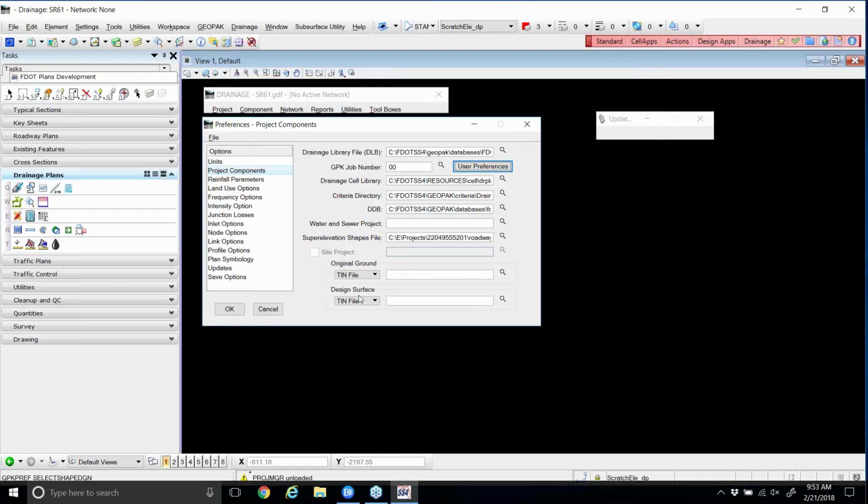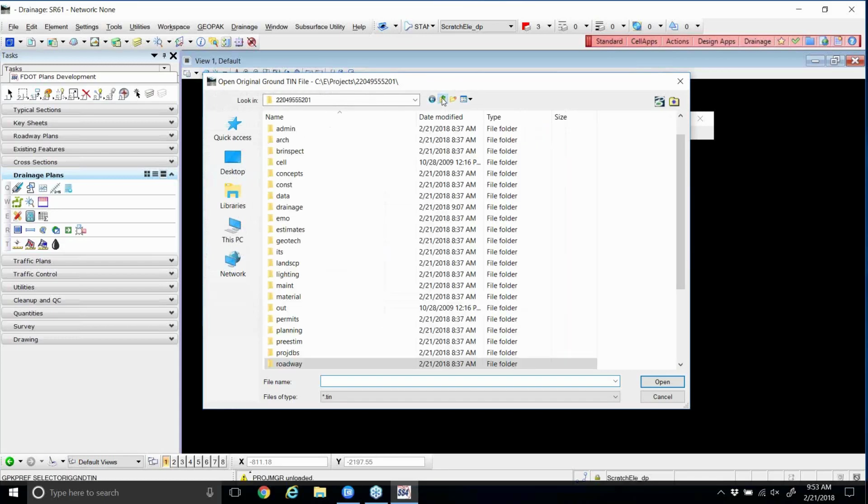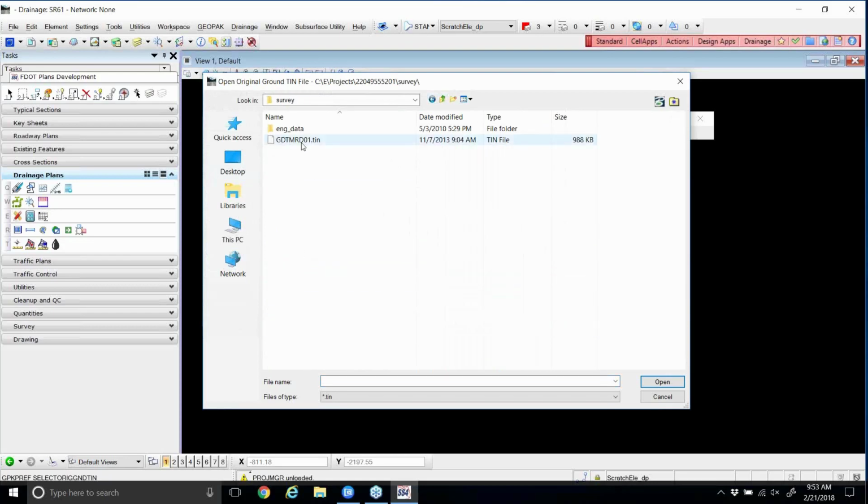And then last, we're going to have the original ground and the design surface. You'll see that in step 12. Now I know they didn't go through all the settings, but I wanted to make sure we had it set up right. The original ground, the .tin file there, if you browse out and pick that, it's going to be in the survey folder. So you'll have to go up one from roadway and then into survey. And it's going to be this GDTM RD01.tin file. That's going to be the existing ground.